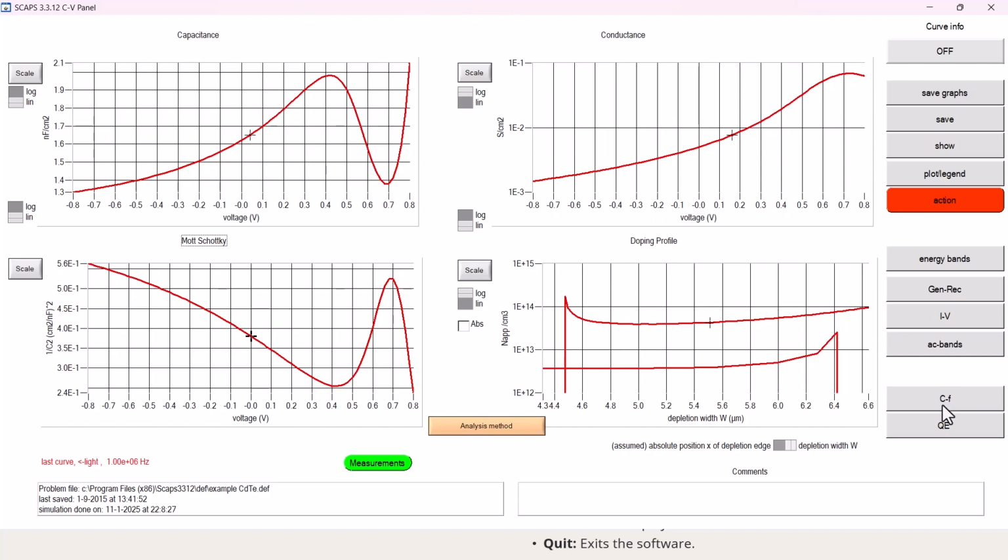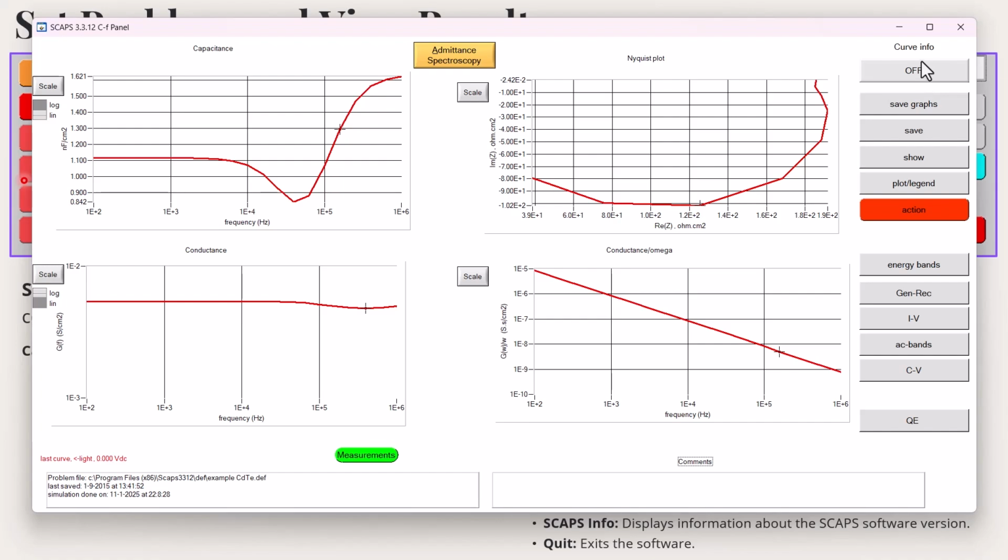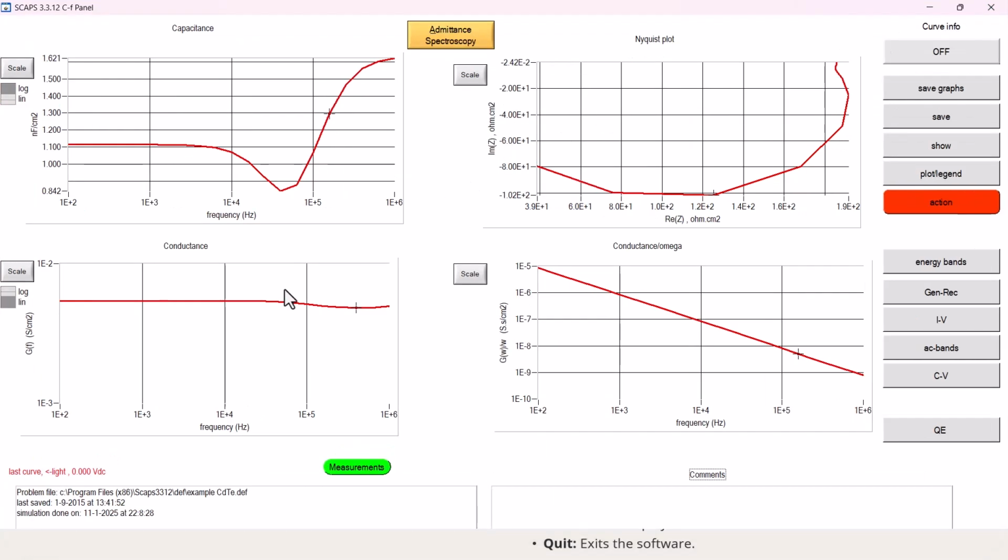Let's look at the capacitance frequency curve. You can see the capacitance frequency curve also. Here is capacitance against frequency. This is the Nyquist plot. This is the conductance plot. This is also the conductance plot, right?